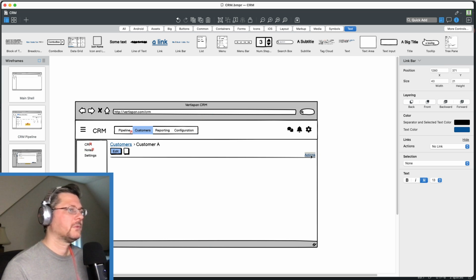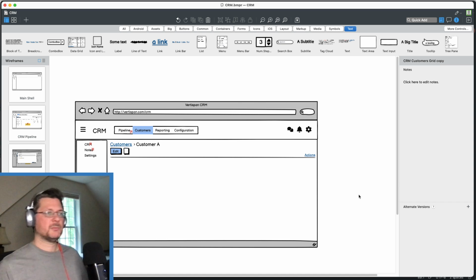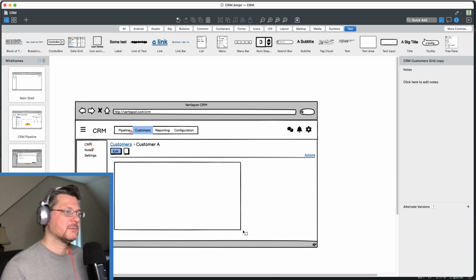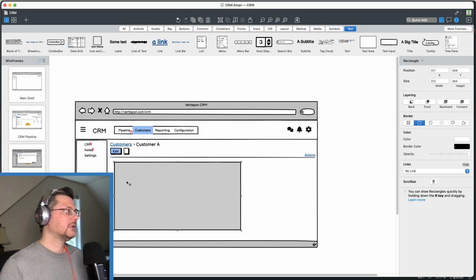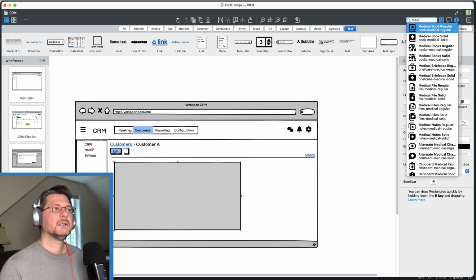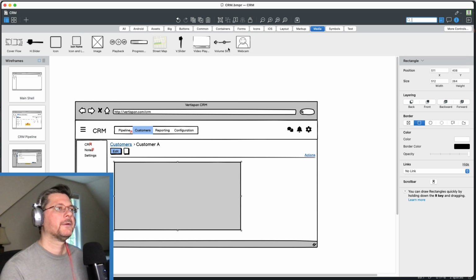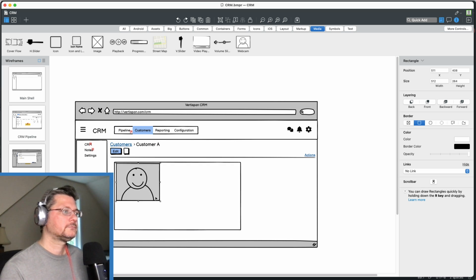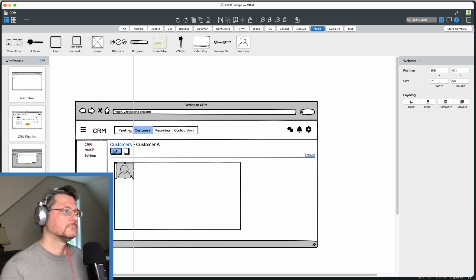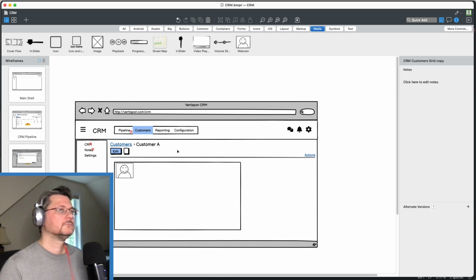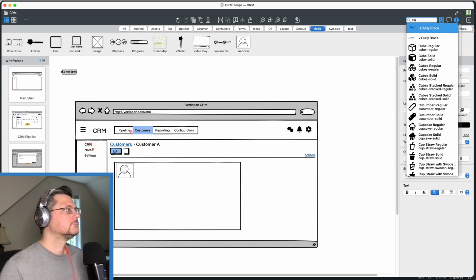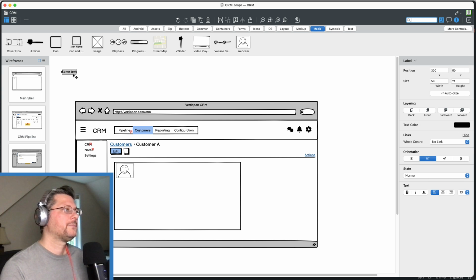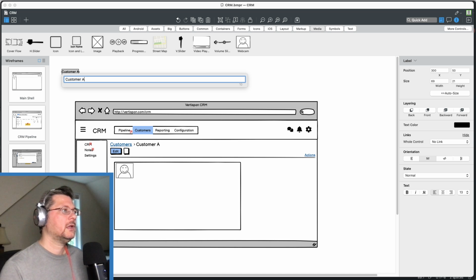Maybe over here. All right, so for the customer, I don't know. We can just throw in some rectangles in here. Some sort of media icon. I mean, obviously not a webcam, but I might have a picture of the company. Customer A.